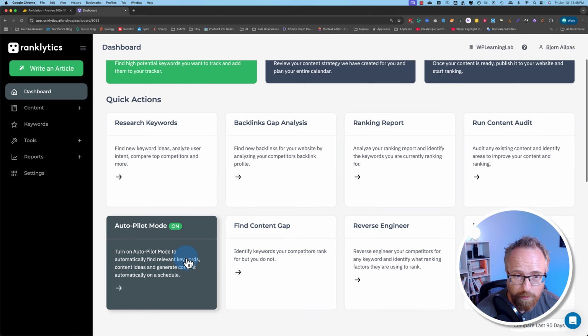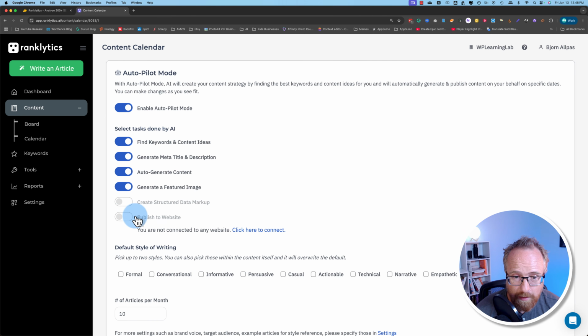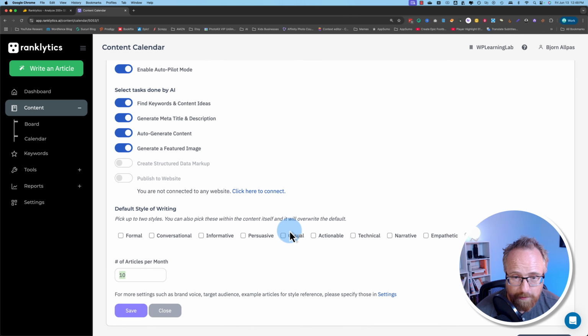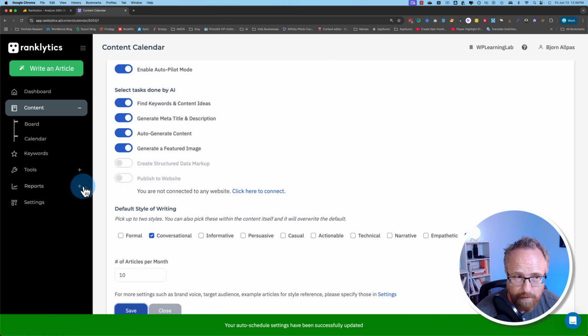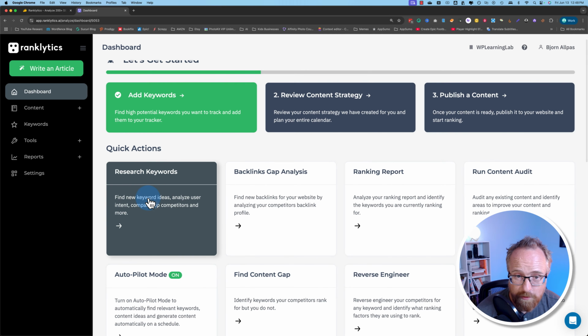The autopilot mode is what we just set up a moment ago. It has these options that we saw: 10 articles per month. For some reason, it unchecked these things. I'll check those again. Save those. So that's that one. Then we're able to research keywords.